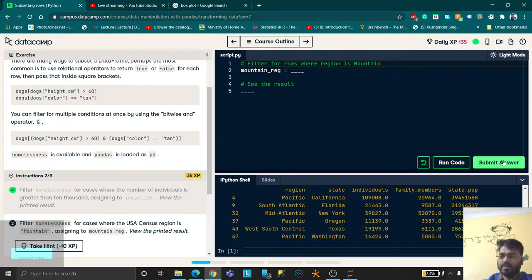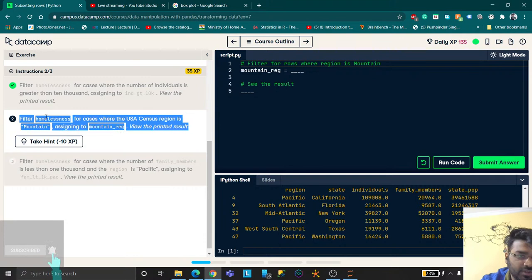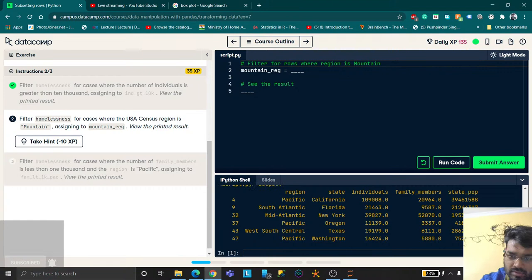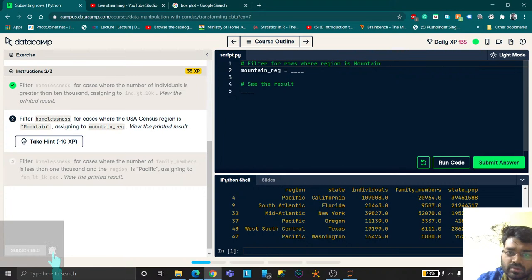Cool, then let's go furthermore. In the second problem, what it is saying is: filter homeless for the case where the US census region is mountain, assigning the mountain region and viewing the printed result. Filter homeless for a case where the US census region is mountain. Okay, mountain region.